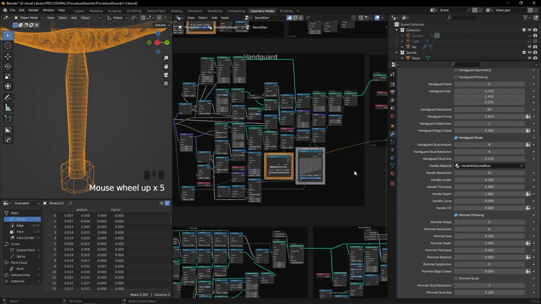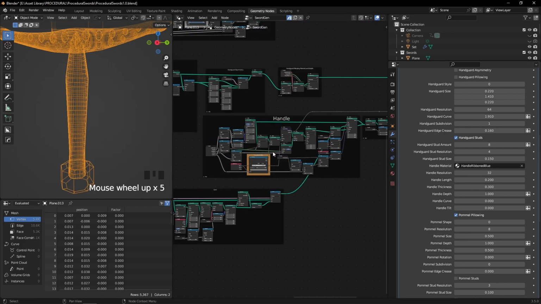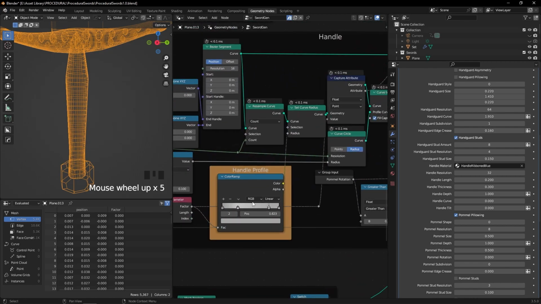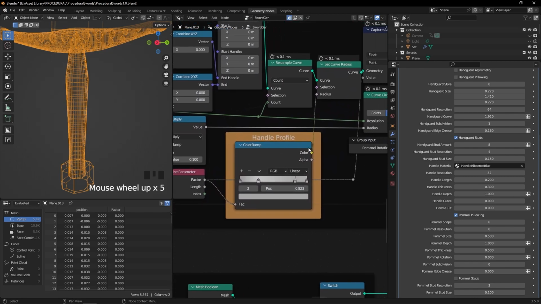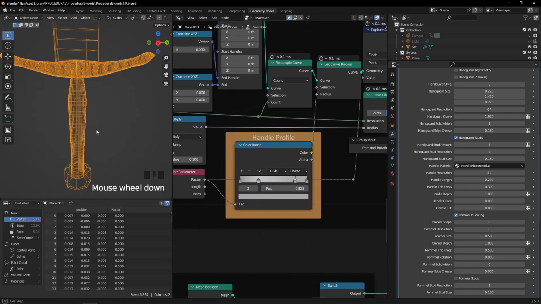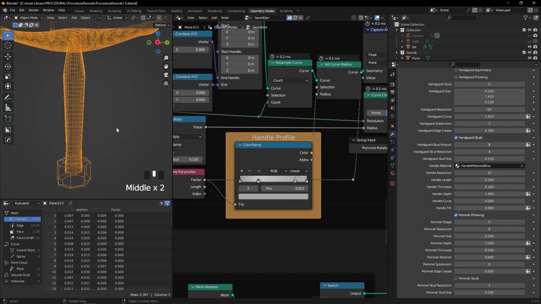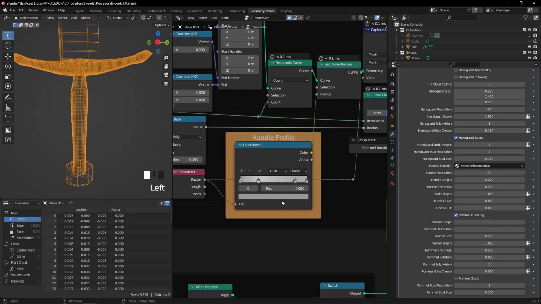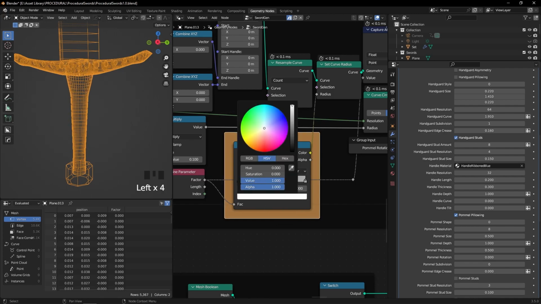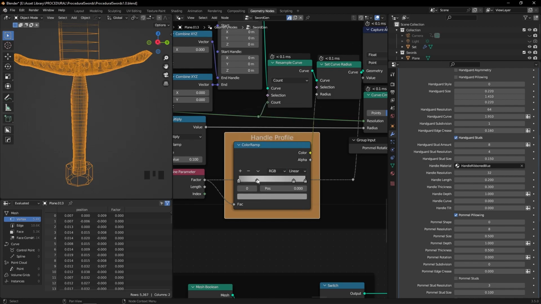And then if we go into the node tree, into the handle node group, you'll see that we have this handle profile color ramp. What this does is it controls the profile of our handle. On this left side, if we make it bigger, we'll see that the top of our handle gets bigger, and then we can make it a bit smaller, and then we can move this larger part up and down.